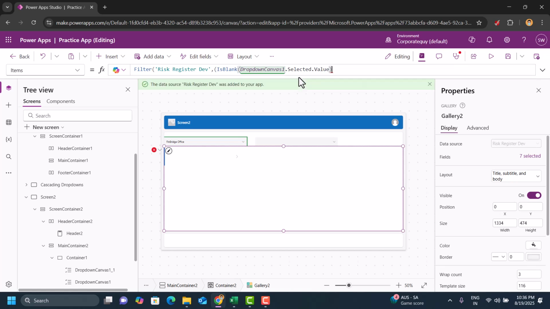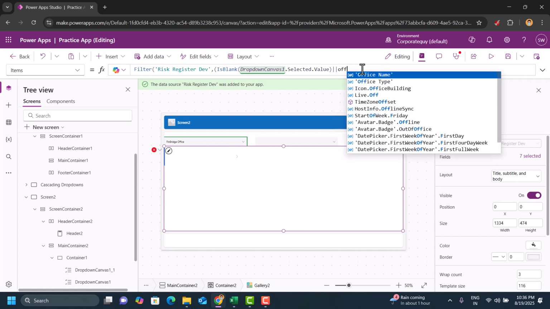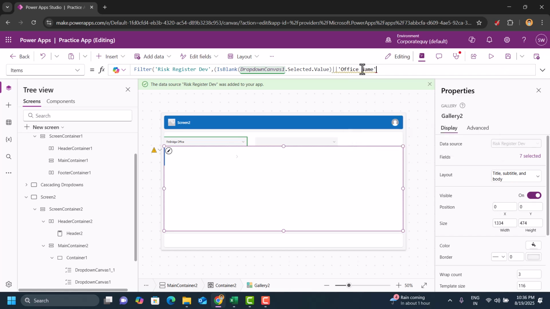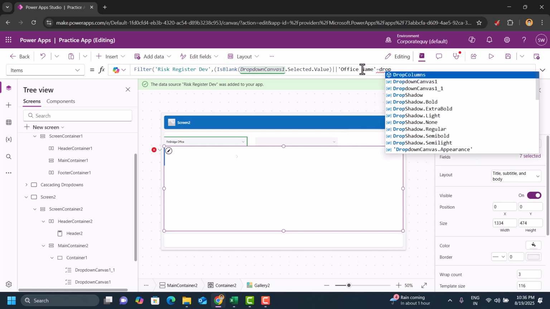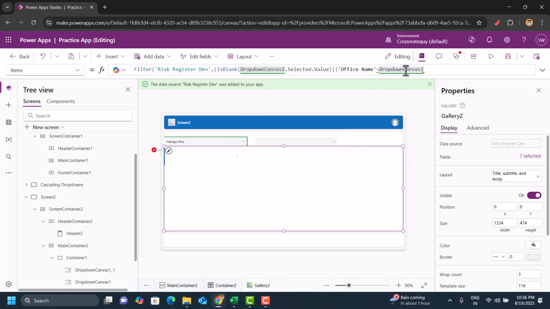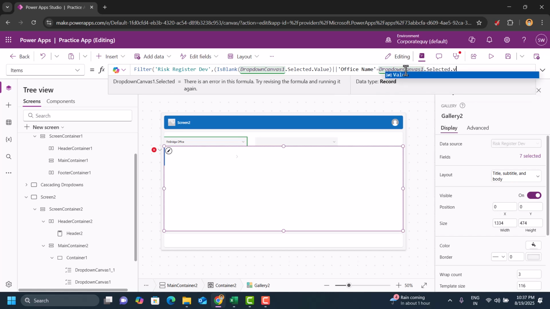We'll add an option which is called or, which means that it will work either on this condition or in the second condition which we are going to add right now. So right now we are going to filter it on the office name, right? So we will start with the office name is equal to the drop down canvas 1 dot selected dot value, right? So this is the filter option we are going to use here.